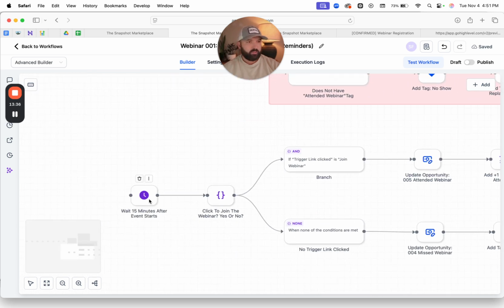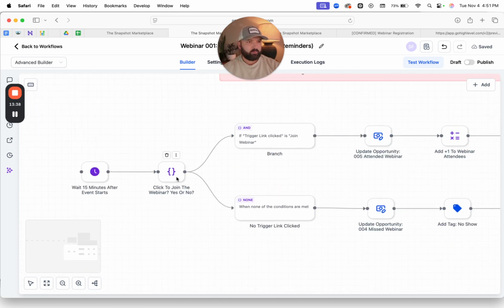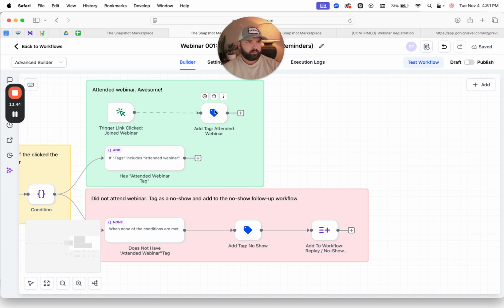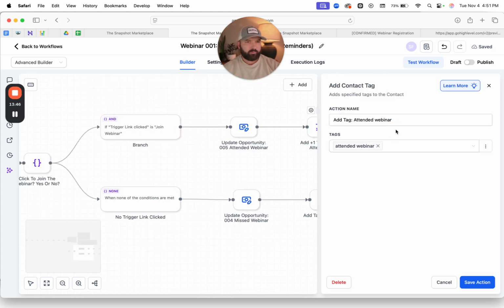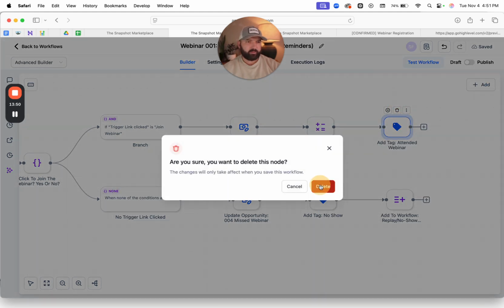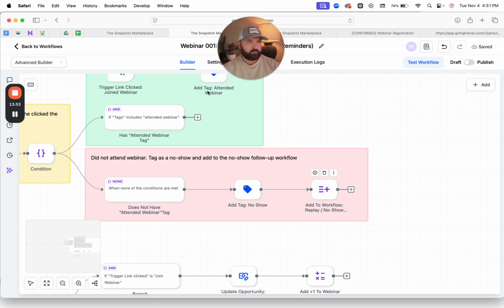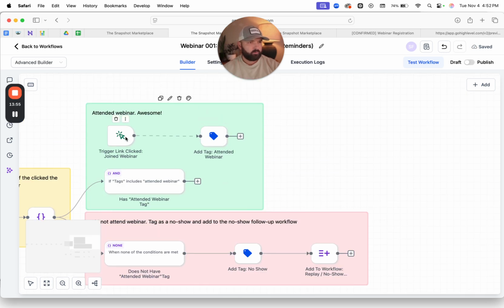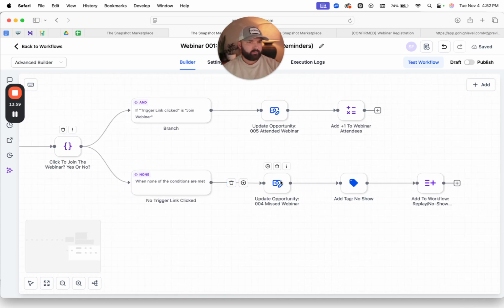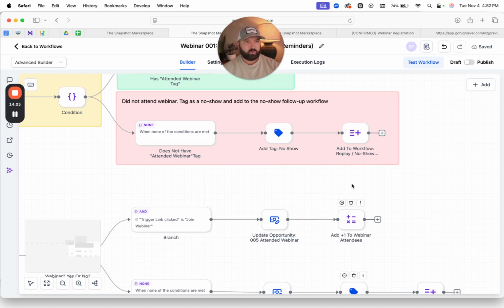Down here, 15 minutes after the event starts, did they click to join the webinar? If they click to join, update the opportunity, attended webinar. Ooh, you know what? Yep. I don't have to actually tag them right here because I already tagged them up there. Good call. They get tagged. Very cool. Let's see, attended webinar. Yep. If they did not, update missed opportunity, add tag no show, which I already did.